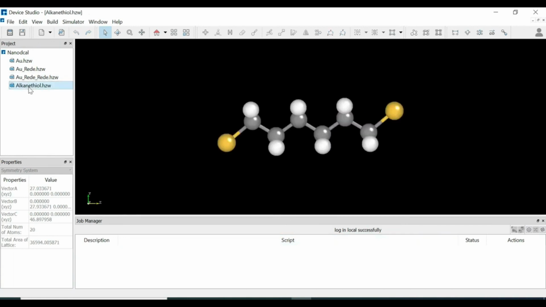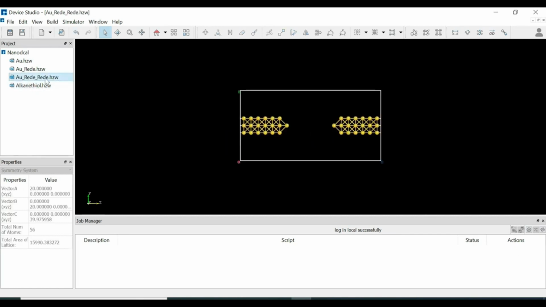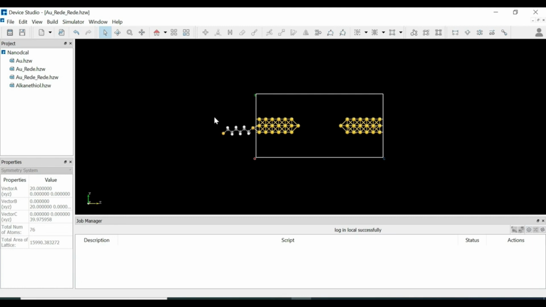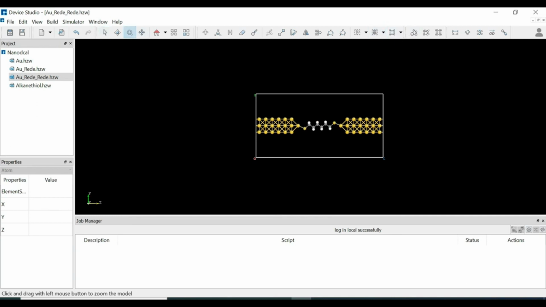Now I click on this alkynethyl, draw the rectangle, press Ctrl C to copy it, and click on these gold atoms and press Ctrl B. Now I draw the rectangle to select it and press center to make it centrally fit.